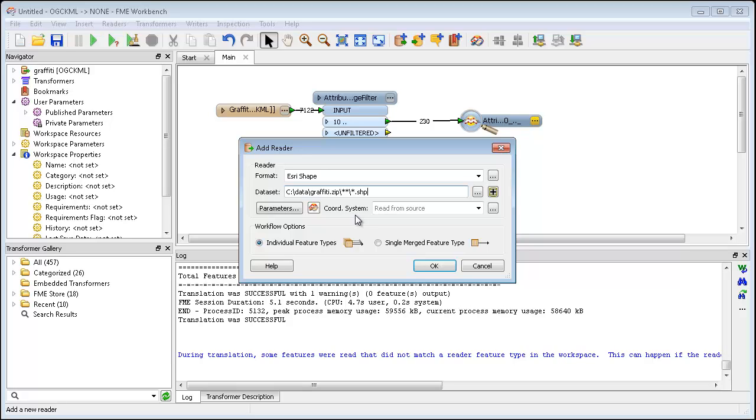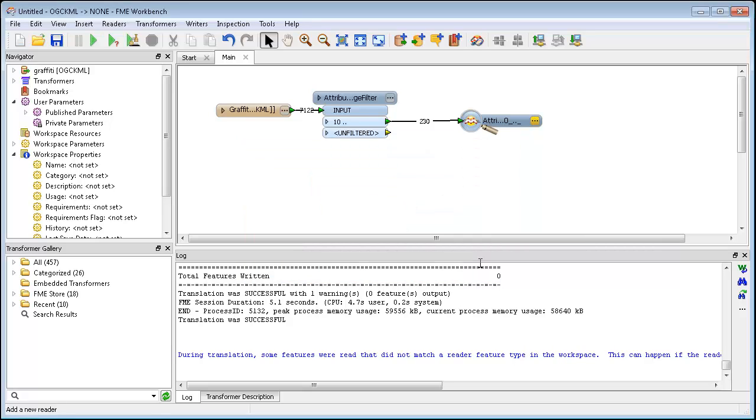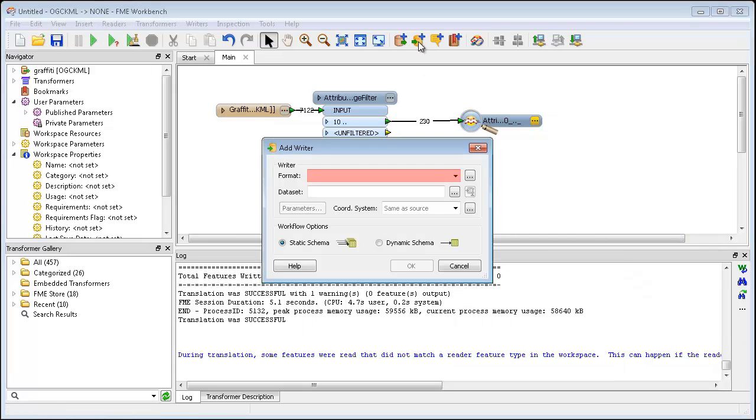Now you know how to use a URL or a zip file as a reader data source. It's worth noting that a URL pointing to a zip file is supported. The file will first be downloaded and then will be unzipped. On the writer side, you can also use zip files. This can easily be done by clicking a button on the Add Writer dialog.